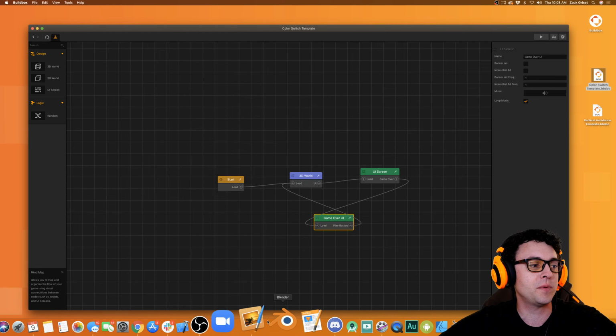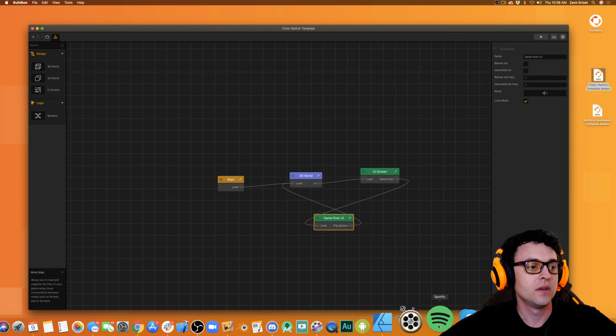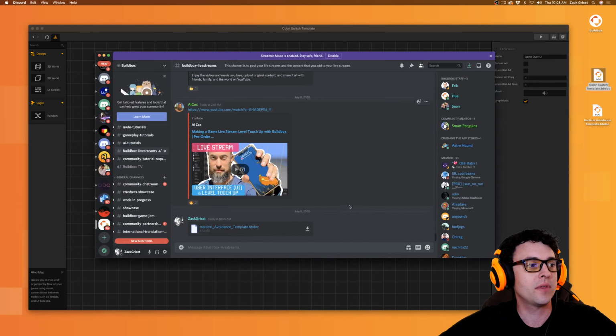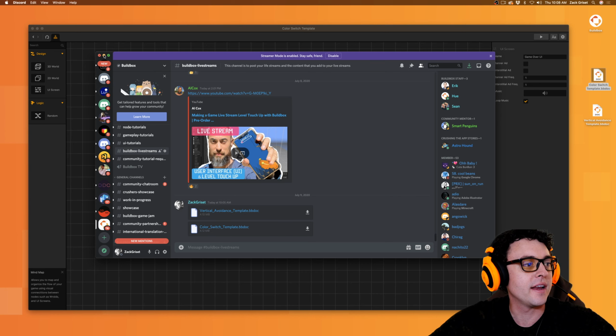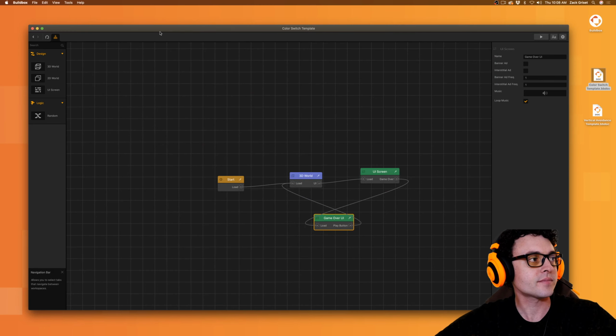I thought it might just be good for you to have as an example. So I'll go ahead and drop that in as well. So here's the color switch template. Okay. So there's color switch. And cool. Should be downloaded. Processing. Good. All right. Now you've got the color switch template too for fun.